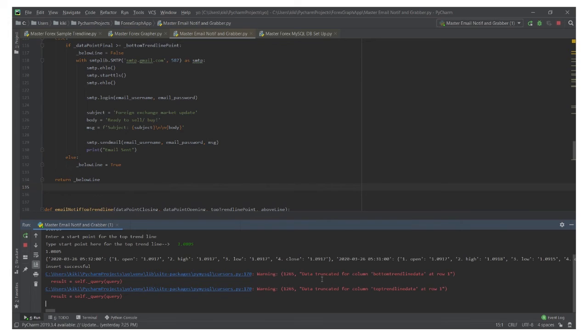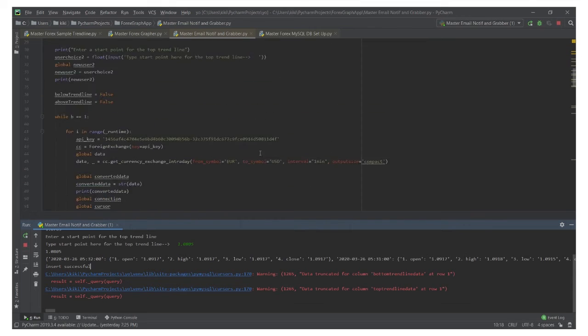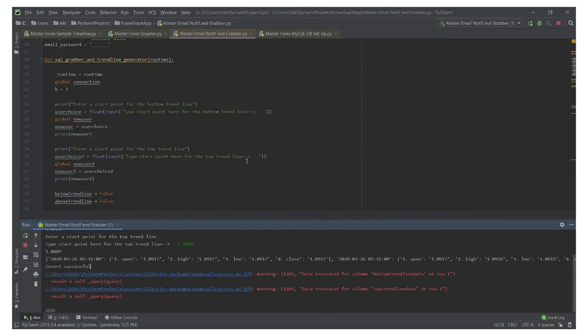Ignore these two errors. It's just a warning. It's not an actual error. If you get insert successful, then you're good to go. And essentially, I forgot, this is a different database, but it's all good.